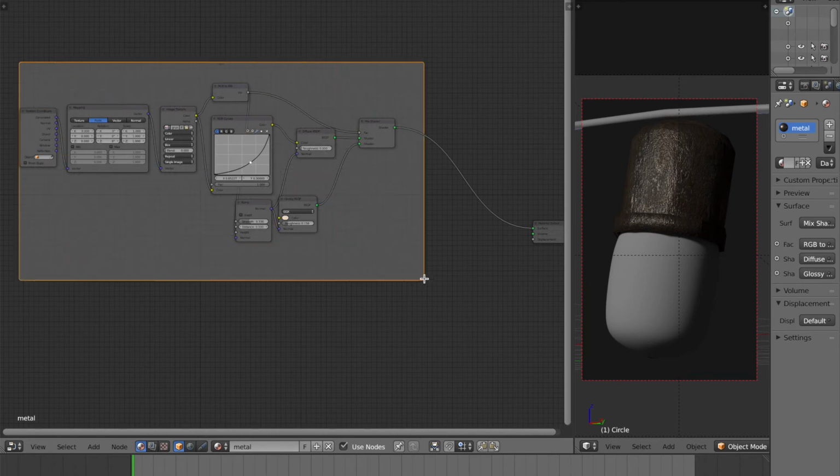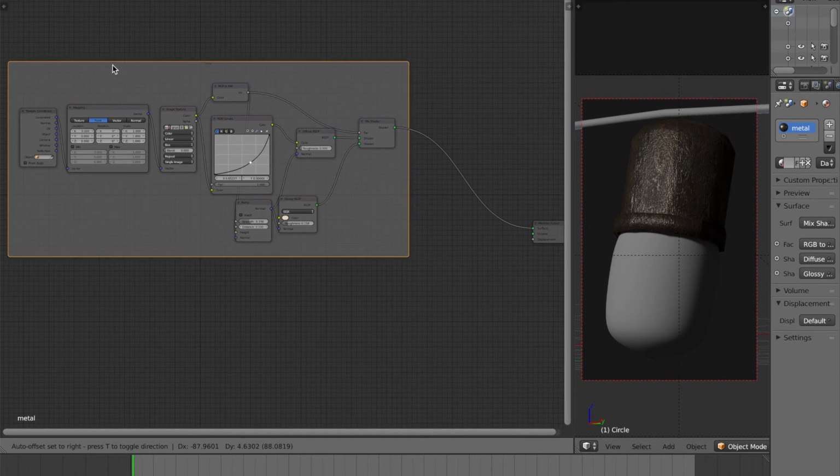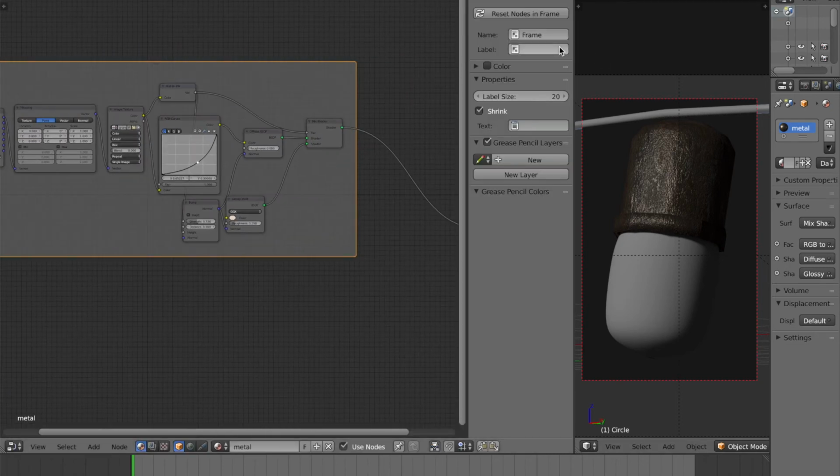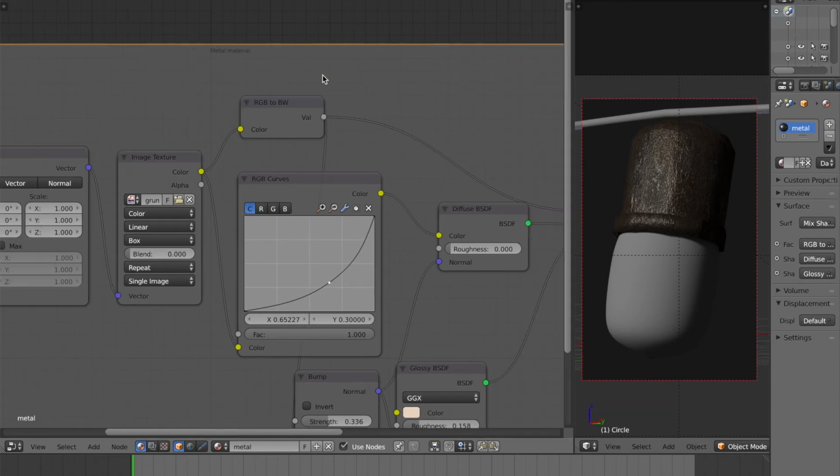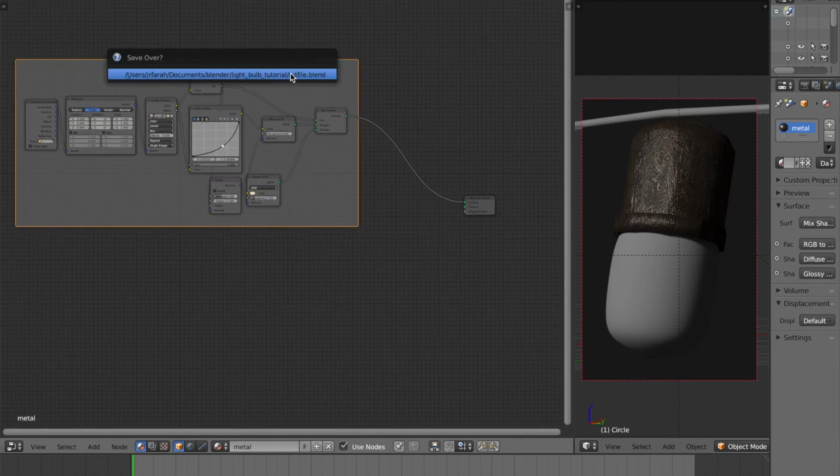Come on. There we go. Expanding it so that it covers all of these. And if you hit N, you can see there's a label and a name. So just change the label to metal material. And you can see now this frame has called itself metal material, and that just helps for organization.